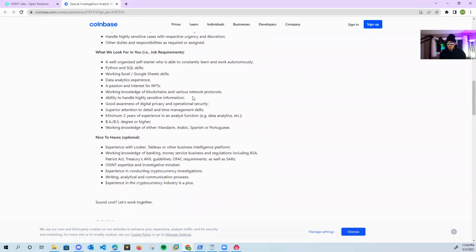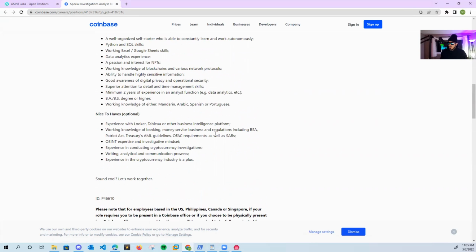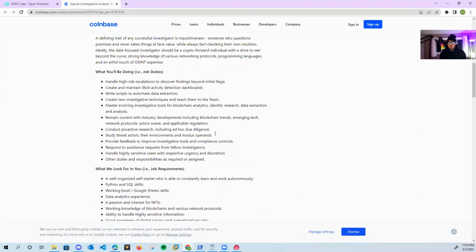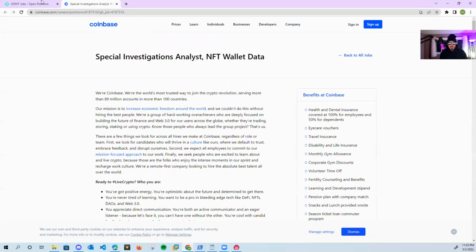So who are they looking for? They're looking for a well-organized self-starter who can work autonomously. Python skills are good to have, working in Excel, data analytics, passion and interest for NFTs, good awareness of digital privacy, attention to detail, minimum 2 years, bachelor's degree, and a working knowledge of either of these languages. So if you meet any of these qualifications and you want to work in OSINT, here's a great job.